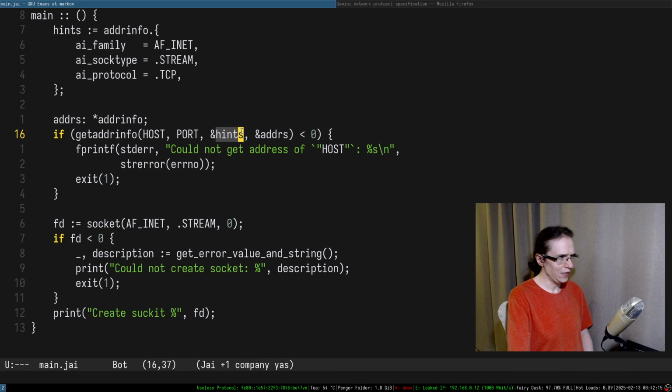And then we provide the hints. So this is the hint. This is sort of the connection that we want in here. And here we're going to have a result, I suppose.